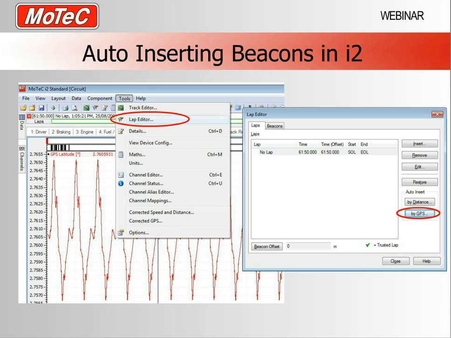And then you can click on Tools and then Lap Editor. When you click on Lap Editor, in the new version of i2, so you'll have to grab the latest version of i2, in the new version of i2, you've got an option under the Lap Editor that says By GPS.